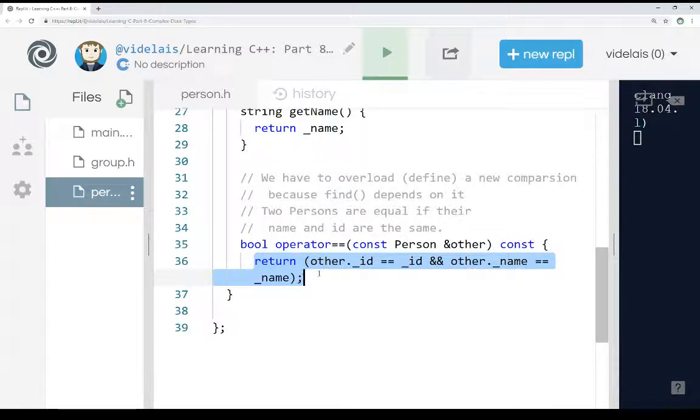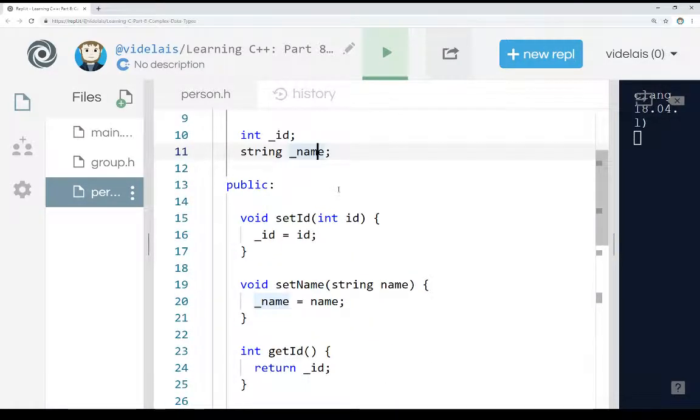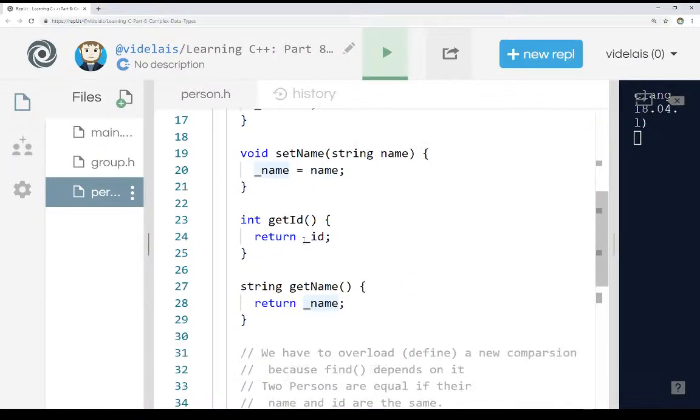But everything else about this looks the same as I reviewed in the previous video about objects. We have an ID and we have a name that are private. Then we have public interfaces, set ID, set name, get ID, and get name. So setters and getters, so we can interact with the private data that's part of this object.